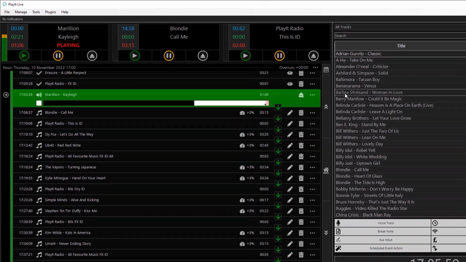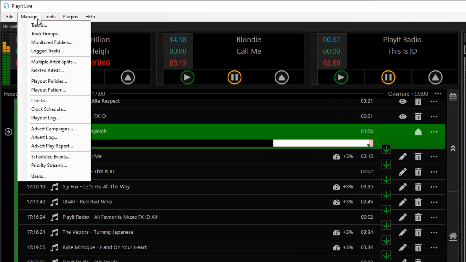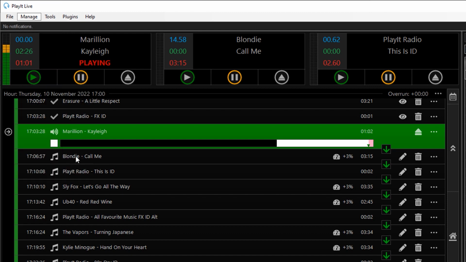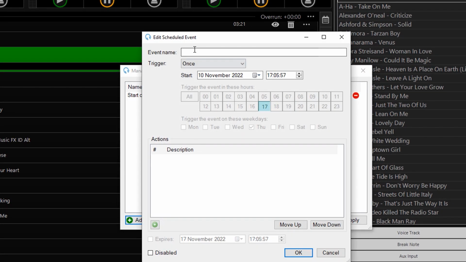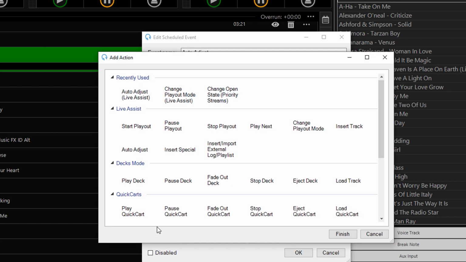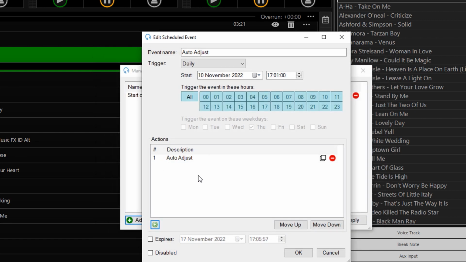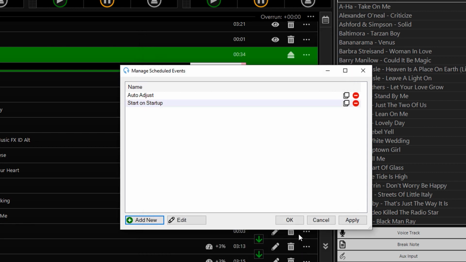To set up a scheduled event, go to Manage and Scheduled Events and click on Add New. Enter a name for the event, such as Auto Adjust, and select how often you want to repeat this event. For example, I'm going to select every hour. I will then add an action and select Auto Adjust. Click on OK to save the changes.